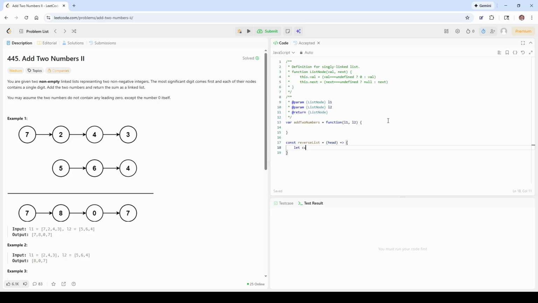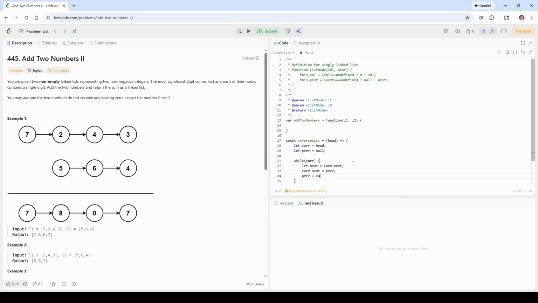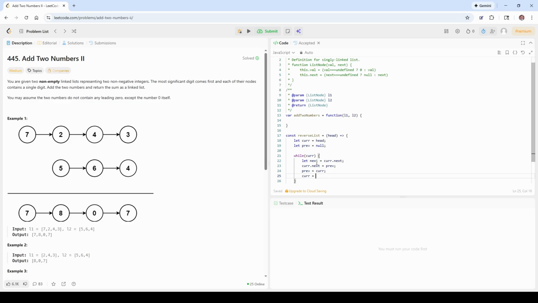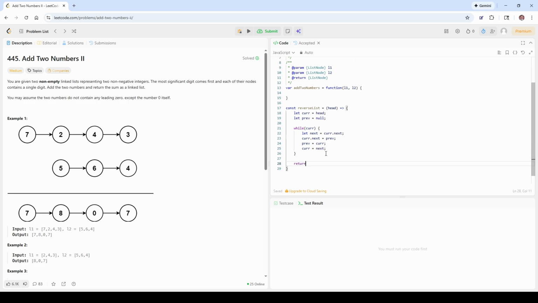So I'll say let cur equal head, let prev equal null. While cur is truthy, I need to capture the value of the next pointer for cur. So I'll say let next equal cur.next rather. Then I need to adjust the pointers for the prev node. So I'll say cur.next equal the previous node. And then prev, we're going to move that up to the cur node. And then cur is going to equal the next pointer I stored here, next, and then as you know, in a reverse linked list, we're going to return that previous value. So this is going to reverse our linked list.